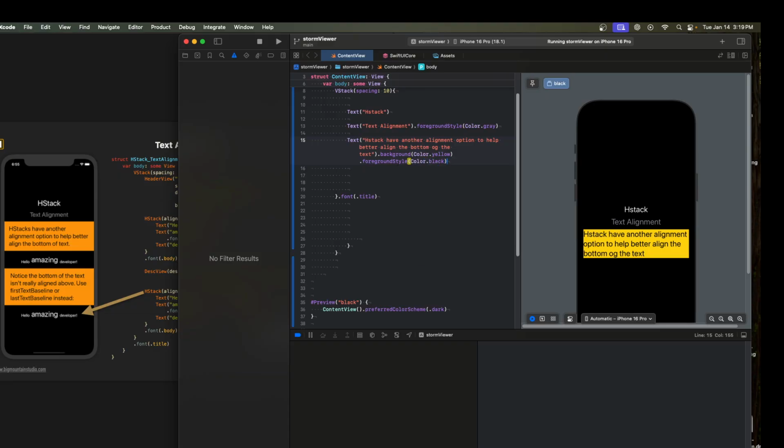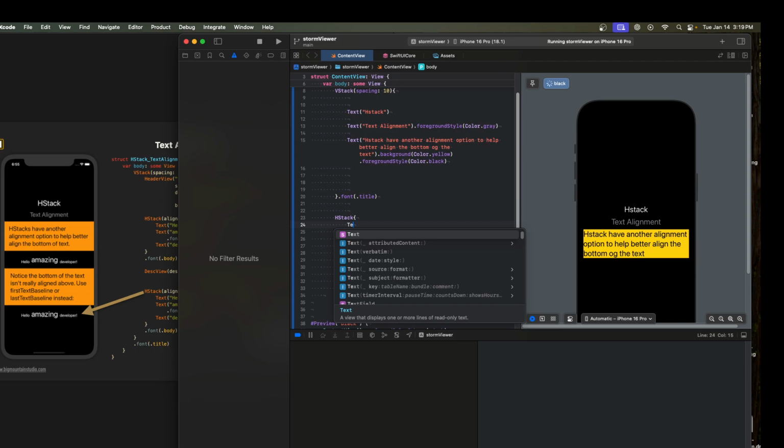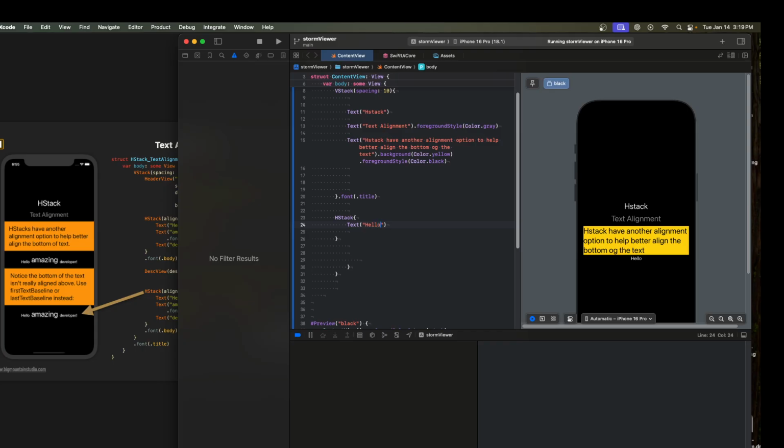And now let's have the HStack. So add the HStack, and then this is text with different sizes. So this is text, and then this is the default. Let's have a spacer, I guess.